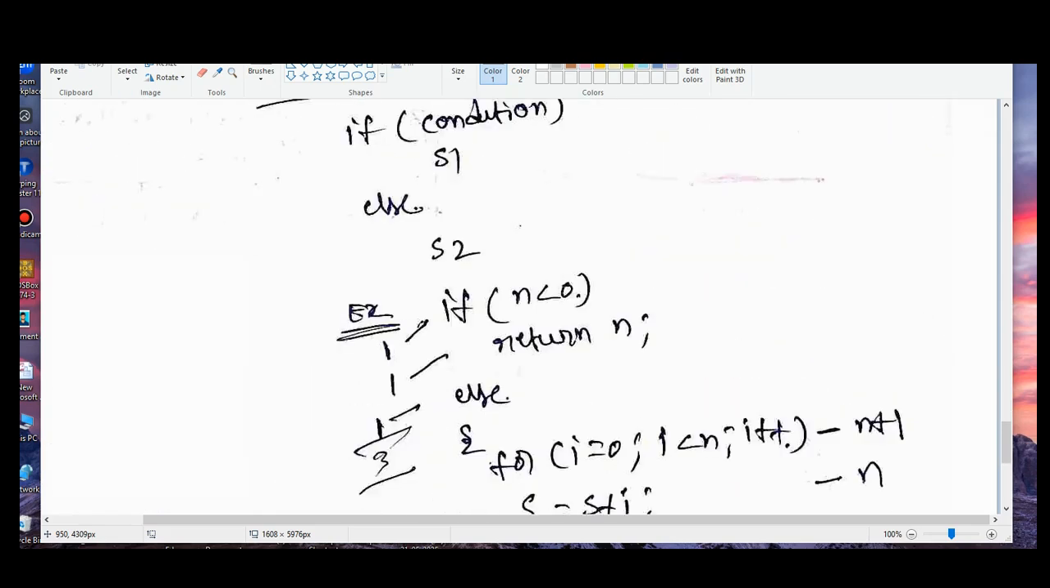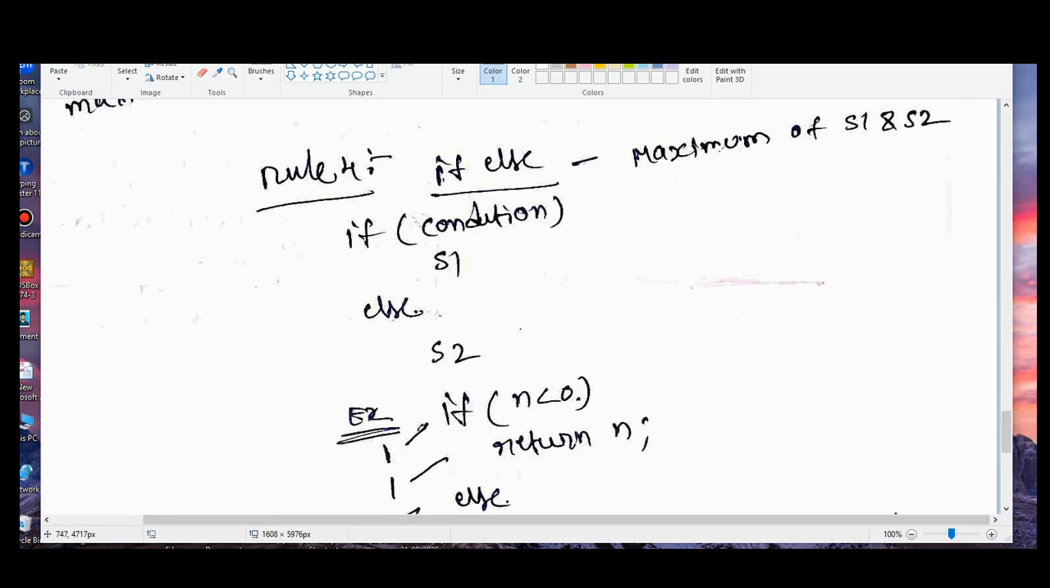So next, rule 4 is there. If our algorithm contains an if else statement, then the time complexity becomes whichever is the maximum time complexity in the two cases, and that will become the time complexity of that algorithm. For example, assume that the if condition has s1 and s2. Whichever statement has the highest time complexity will become the time complexity of that algorithm.